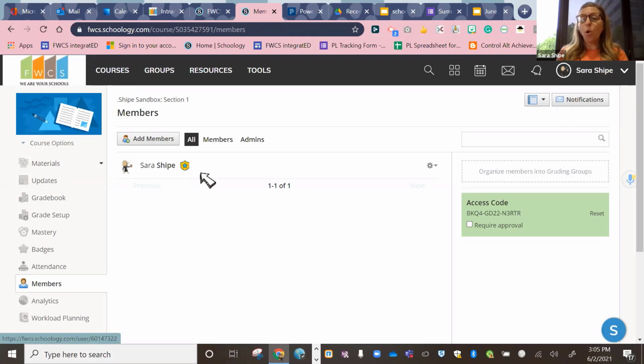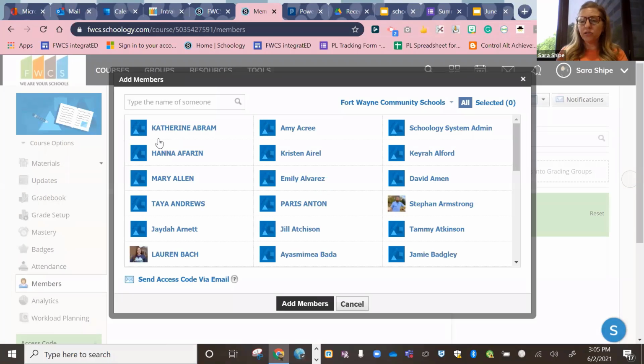Right now, I'm the only member in my group. This little badge indicates that I'm the admin in this course. So that means that I have editing rights, so I can add things, delete things, change things. When I click add members, and you won't have to do this on your rostered courses because your students will be rostered, you're of course welcome to add your building coach, your principal, co-teacher, whoever you'd like, to your rostered courses at the beginning of the year.